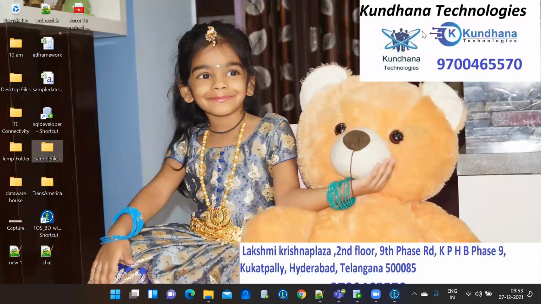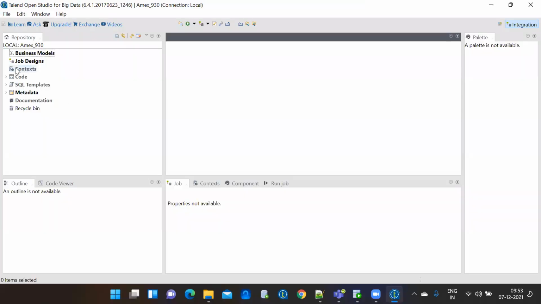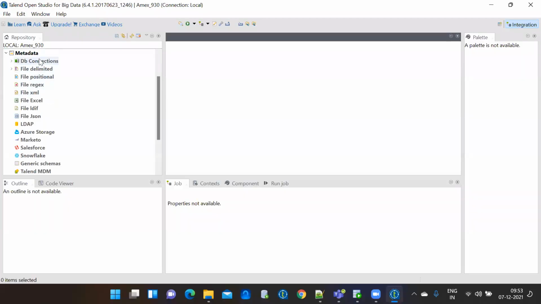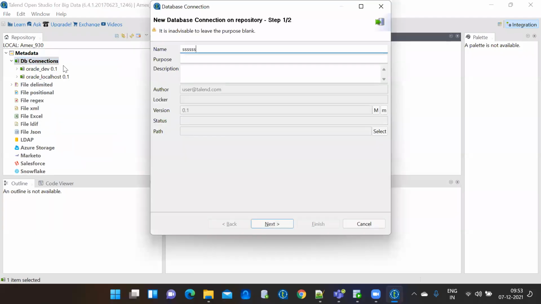Last session, we discussed metadata scanning of file and table, correct? So how did we do it? I'll quickly recollect. There's a place called metadata. Right click and say create connection. We'll give some name.